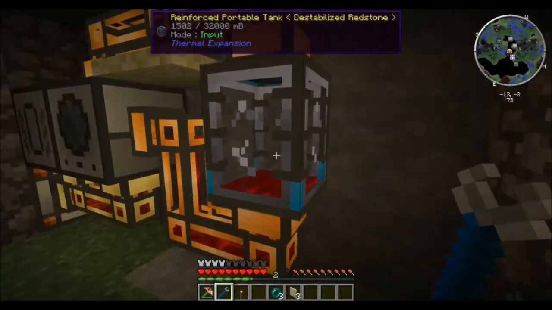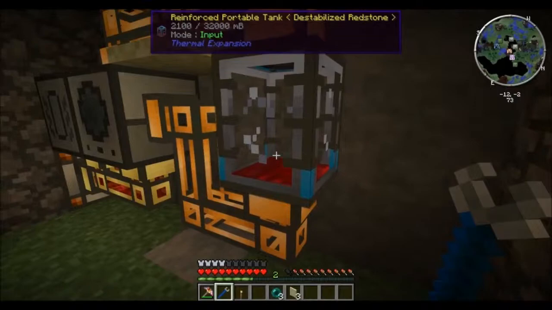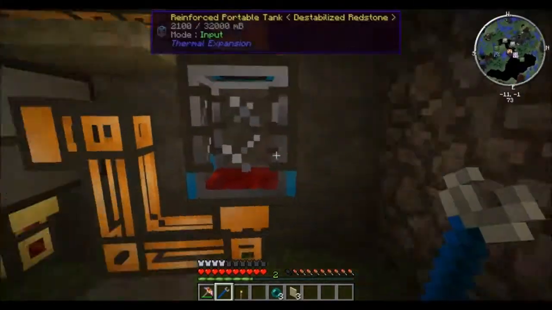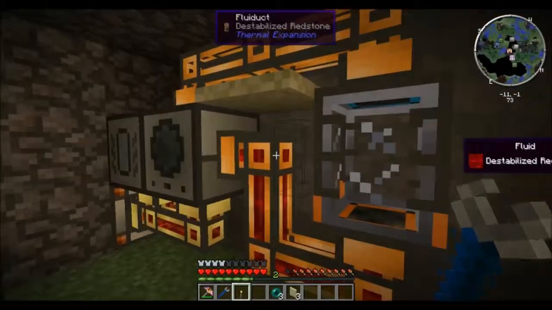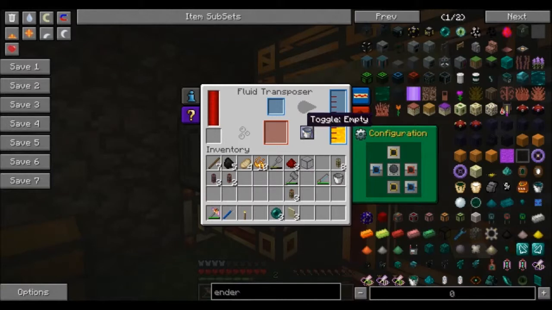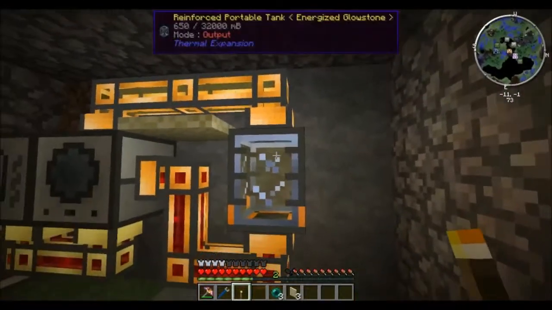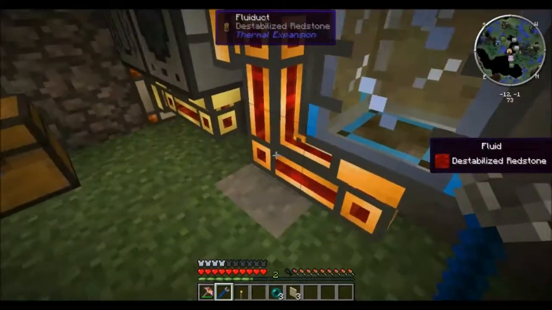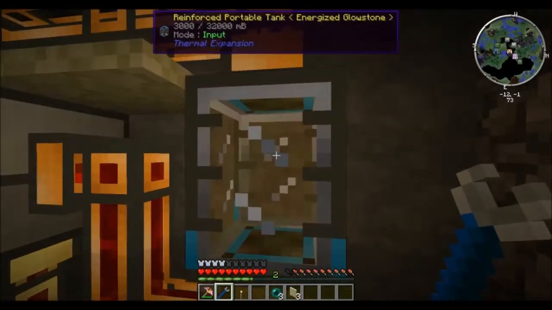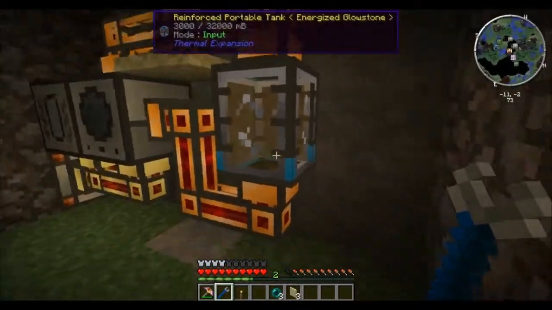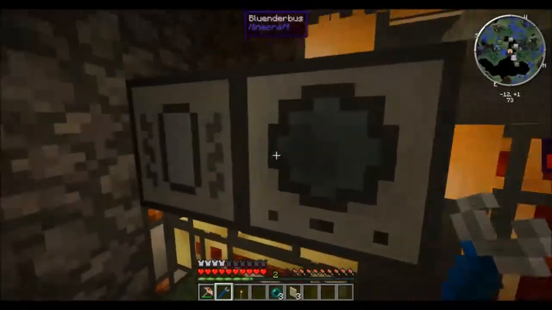Okay. But if we do this, what happens then? Yeah, the blue fills back up, because it sucks up the liquid in the fluid duct. So if you don't want to mess up, you can just quickly press the button like this, and then close this one, because it can't suck up the destabilized redstone into the tank until the tank is empty, because you can't mix different fluids. Okay.